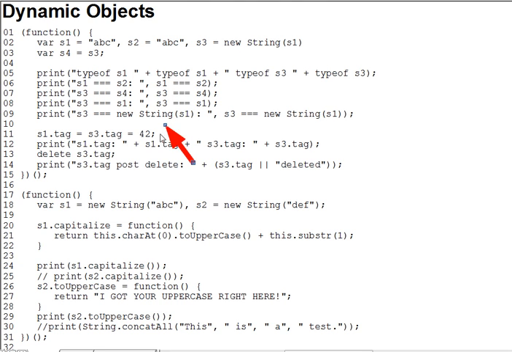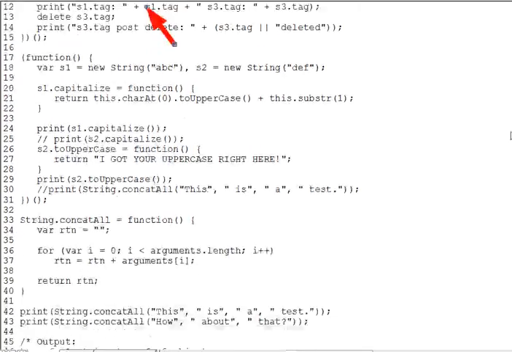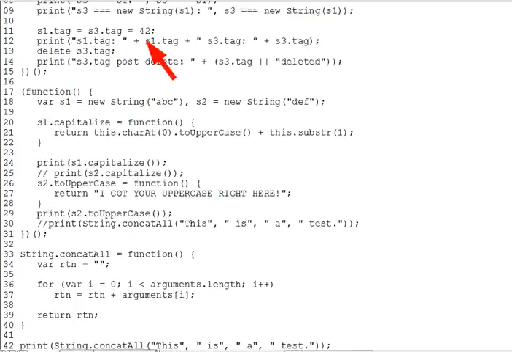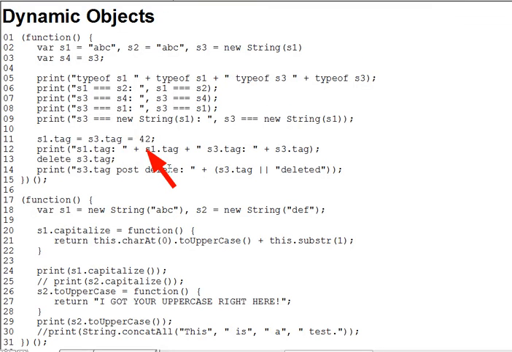So moving on here, lines 11 and 12 assign a property to S1 and S3, a tag property. But here's our second question. In the output, why does S1 tag show as undefined, while S3 tag shows as 42? The output of line 12 here. So think about that.